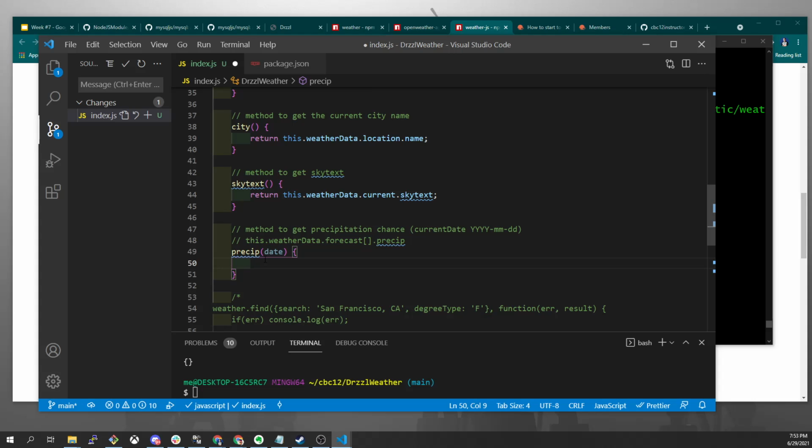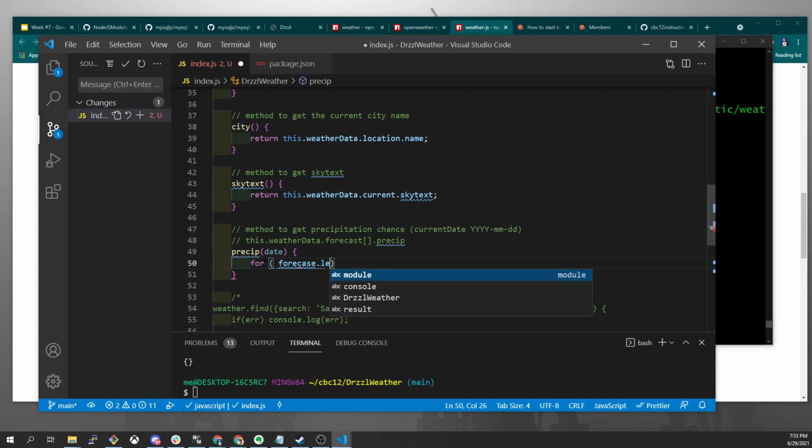Estrella knows how to write loops. Estrella, what kind of loop should I use? Could you use a for loop and have forecast.length for it? So like it would be like i equals 0, and then i is less than forecast.length. Okay, you're close.